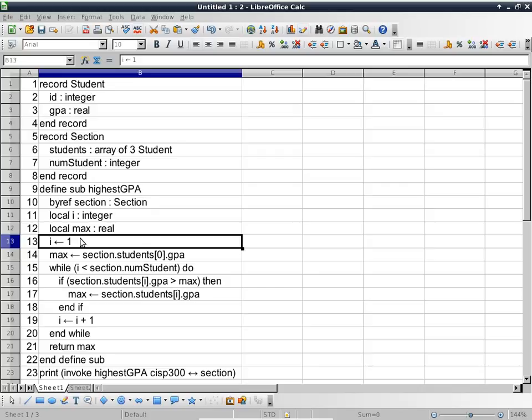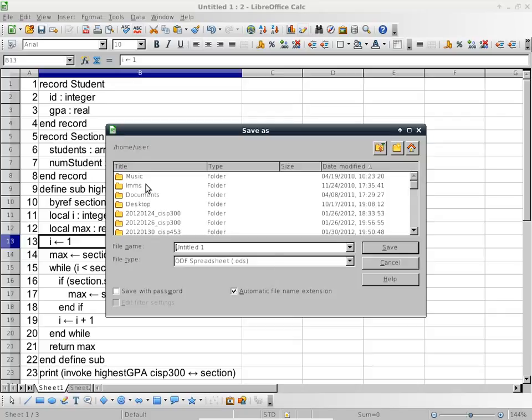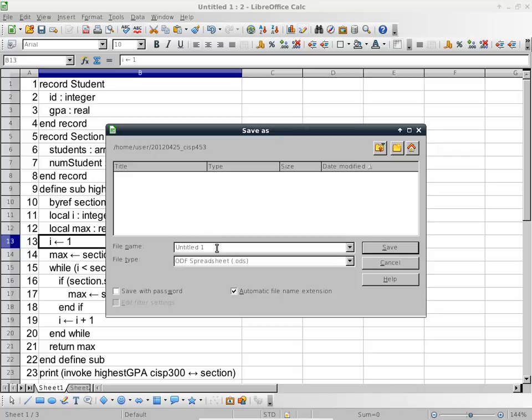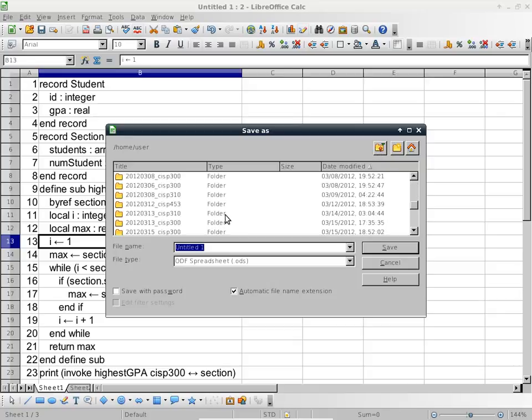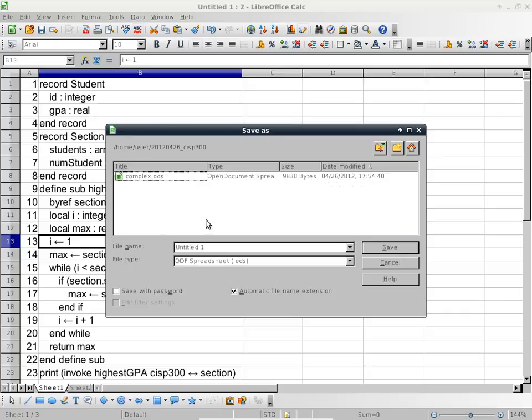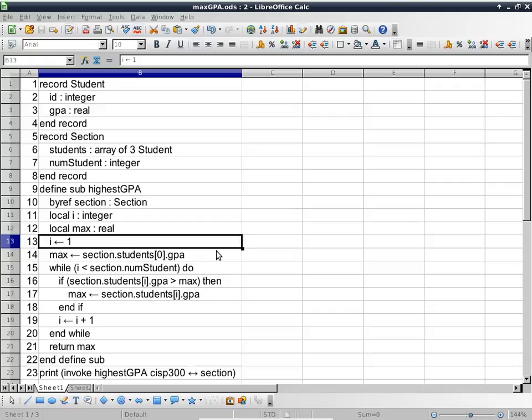No other questions? Okay, so let me save this file because I think it is kind of important. And we'll change this one to max GPA. All right, so let's go ahead and close this.